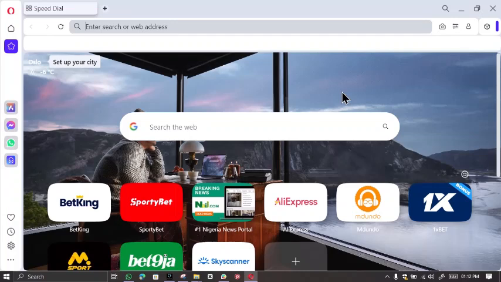Everyone and welcome. In this video I'm going to walk you through how to change theme into dark theme. That is how to use dark theme on Opera GX.